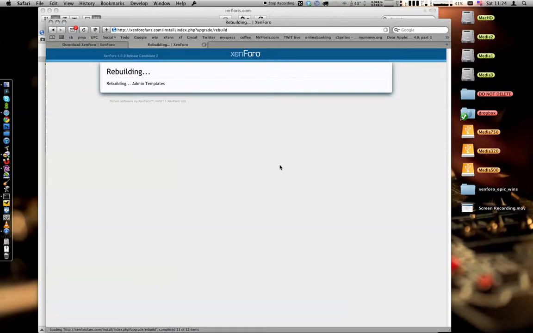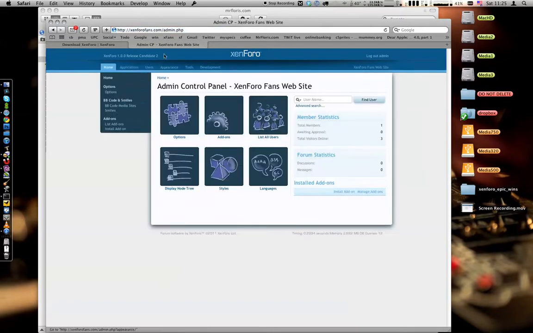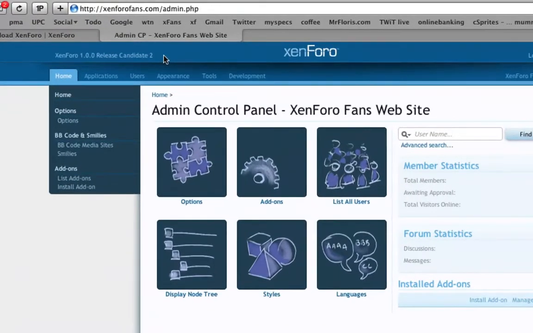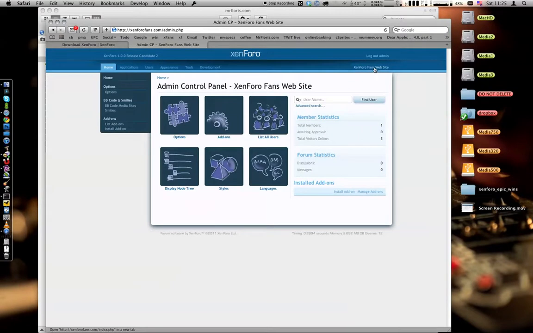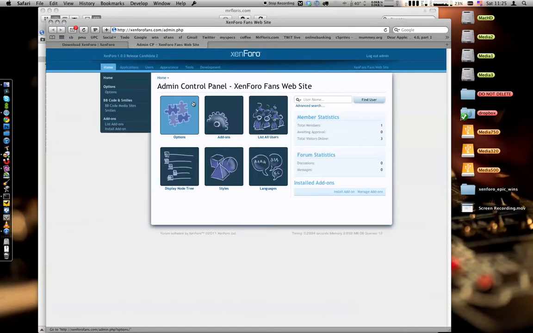If only this would go a little bit faster, then these videos would also be a little bit shorter. There we go. And now we are running RC2. And we've upgraded. Let's hope it worked. Yay! Okay, so that's how that is done as per Floris.